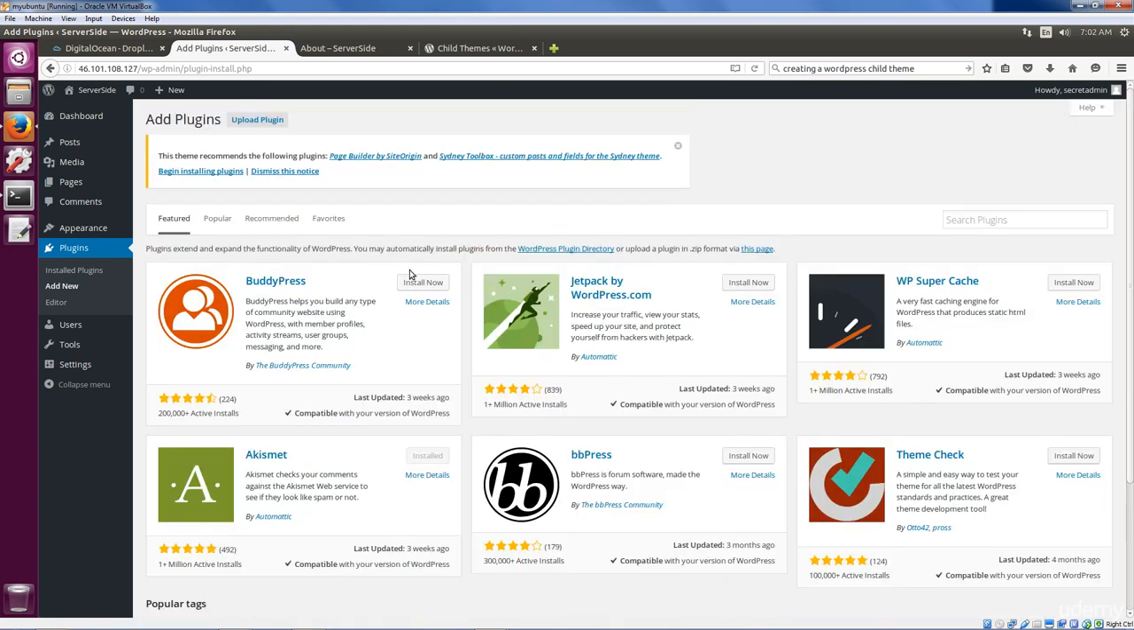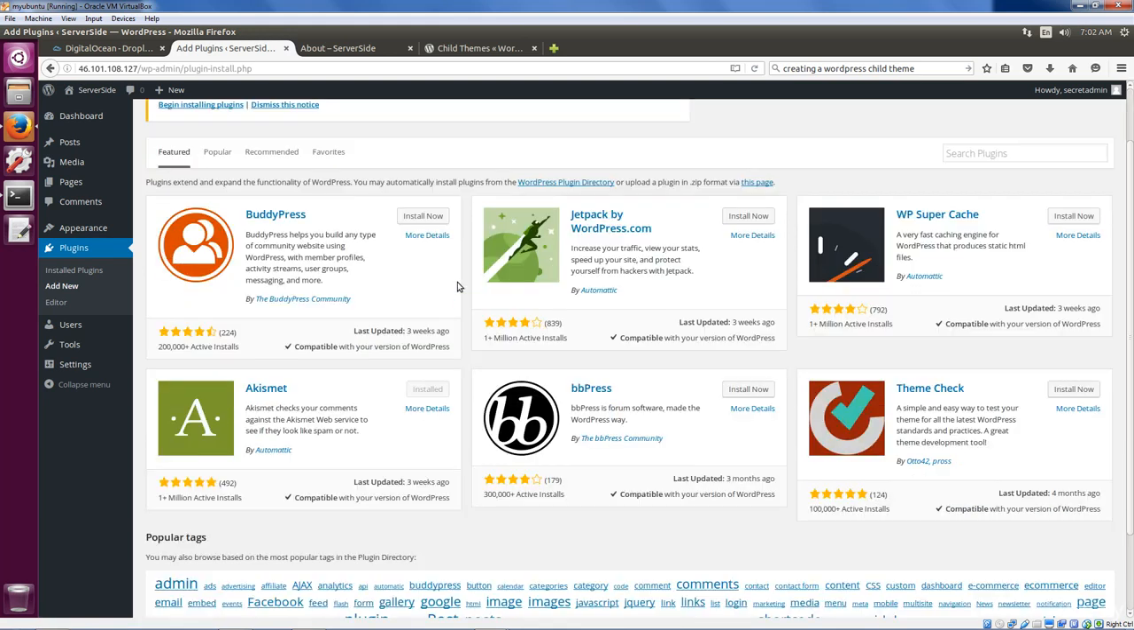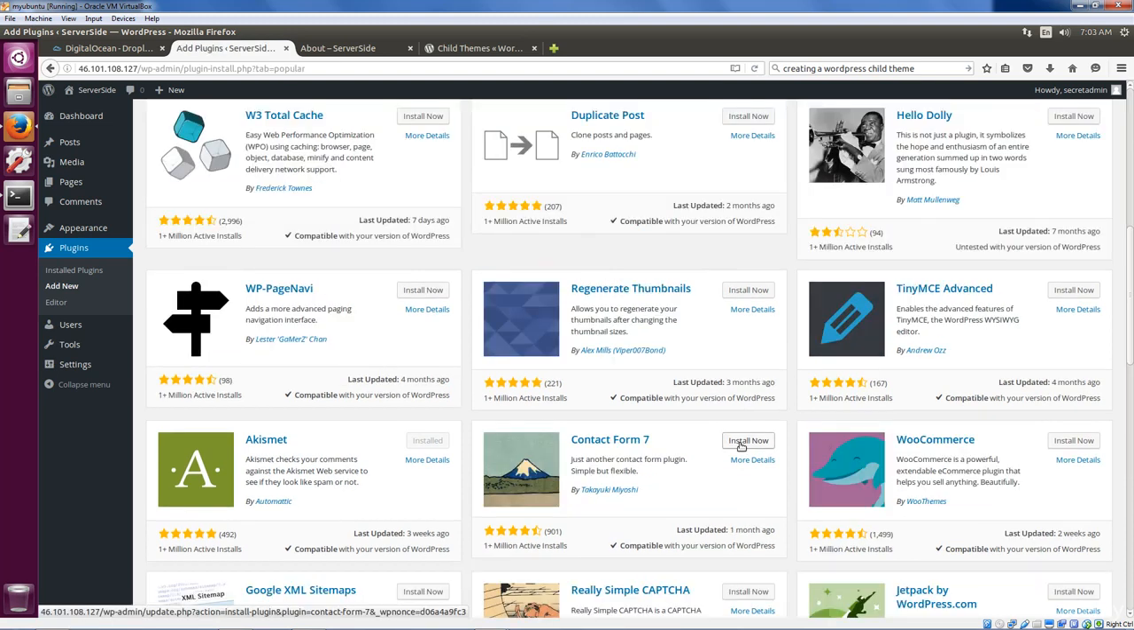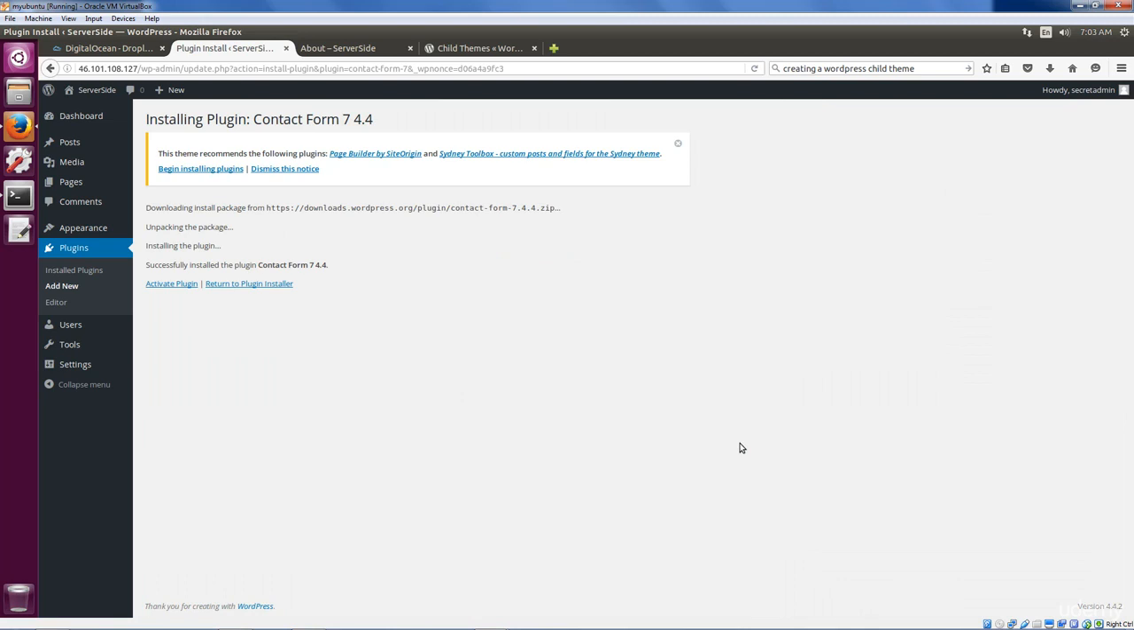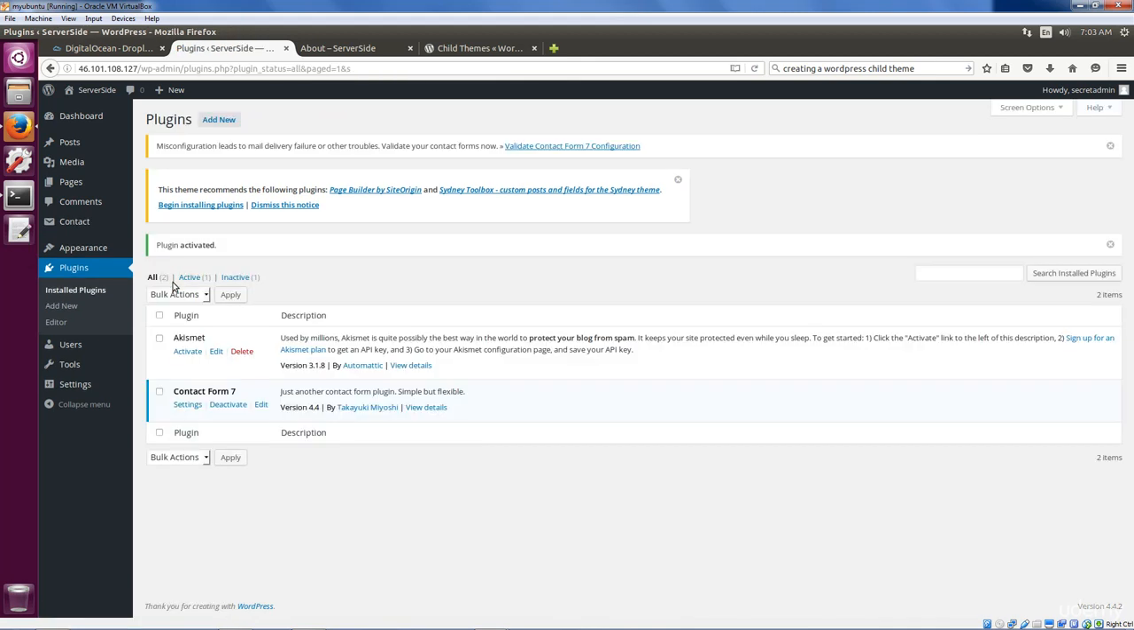We're going to install one of the most common and popular plugins. We're going to install a simple contact form plugin. So this will automatically download the plugin package, decompress and unarchive it, and install it, that is, move it into our wp-content/plugins directory. We can go ahead and activate that plugin.